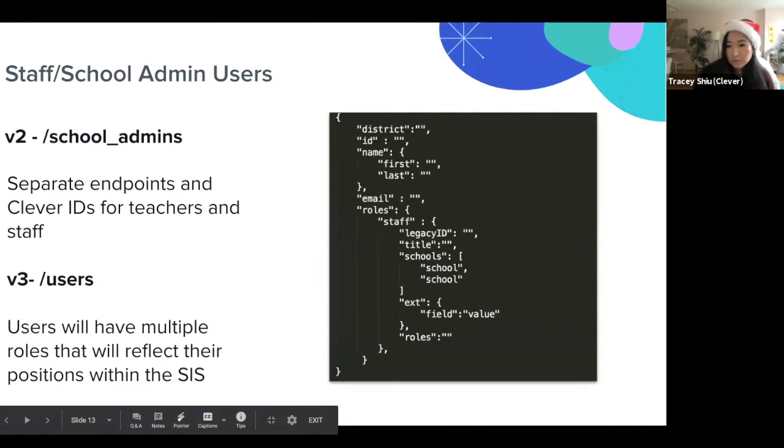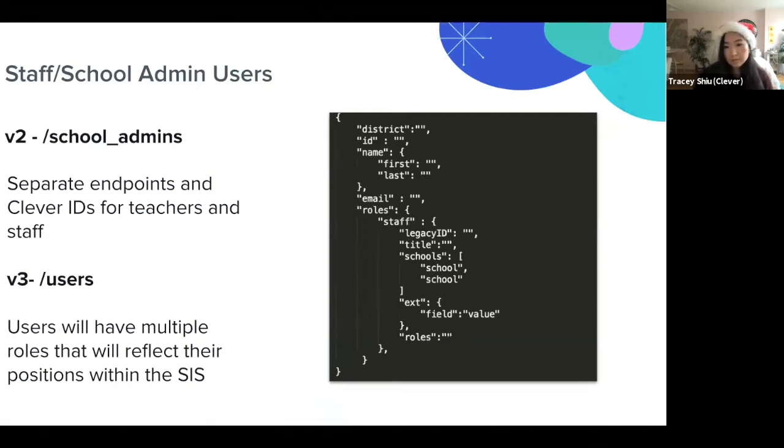So here's a sample response for a staff user type. Previously, districts would upload any non-teacher users into Clever as school admin users, and now all staff can be surfaced within the user's endpoint, and they can be associated with an array of schools.